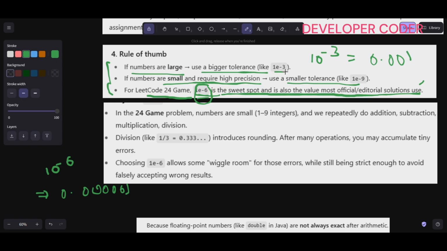You can also try other values. I think with 1e-2 we are able to pass all the test cases, or 1e-9 also, I think we are able to pass all the test cases in this problem. But we will use 1e-6 because most of the editorial solutions are using this. In the 24 game problem, numbers are small, integers from 1 to 9, and we repeatedly do addition, subtraction, multiplication, and division, like 1 by 3 is 0.333.